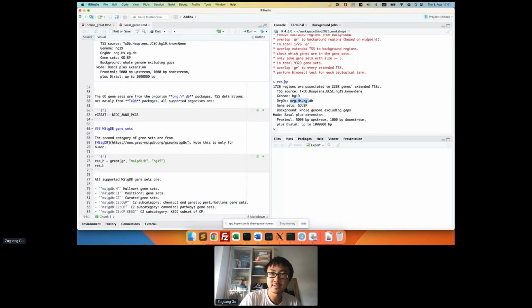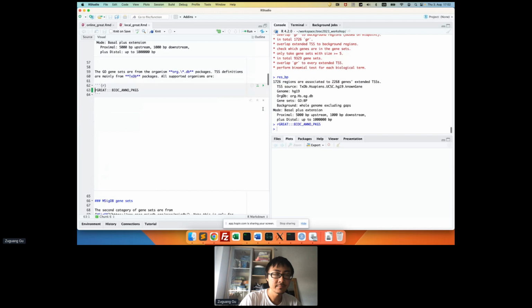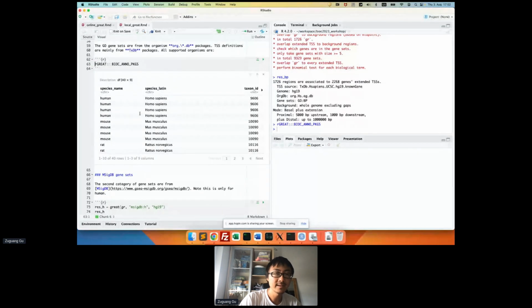The results are stored in this object. Before introducing how to get this table from this object, I will introduce what gene sets and organisms are supported in local GREAT. If we run this line, it returns a table. These are the organisms or genomes supported in local GREAT analysis. You can see there are quite a lot, about 40 rows in this data frame.